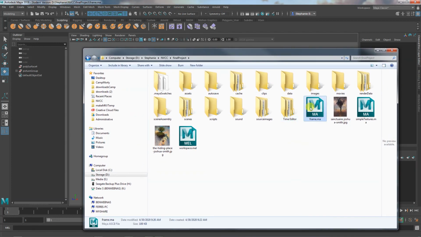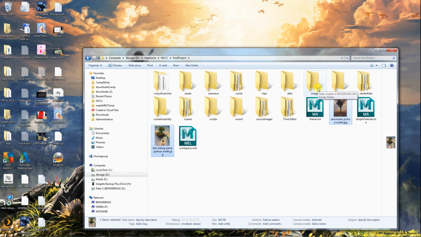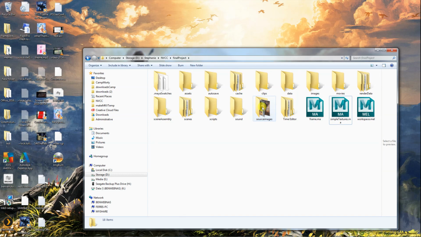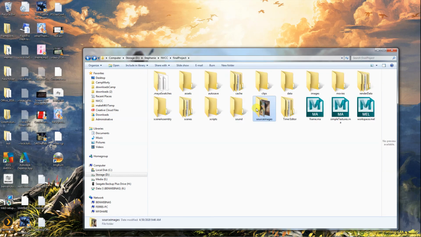And I have 2 Maya files in here, 2 Maya scene files and 2 images. So my images should actually go in the images folder. Well, actually, nope, I'm sorry, source images. Source images is where all of your texture stuff is going to come in. That's where it's going to look by default for those things. And now that Maya file's closed, my scene files should go in here.